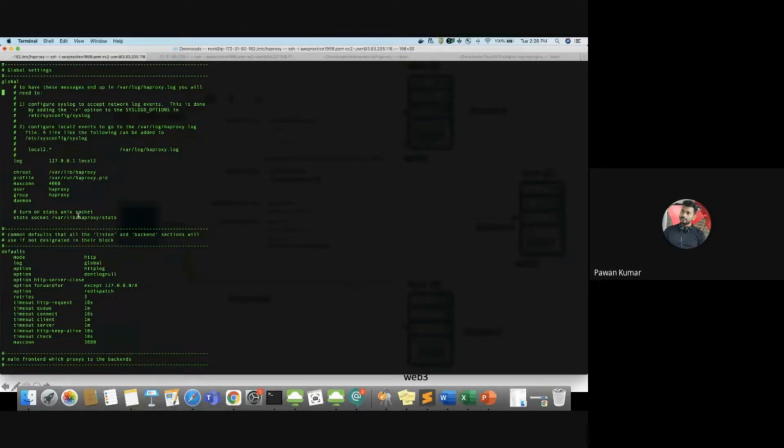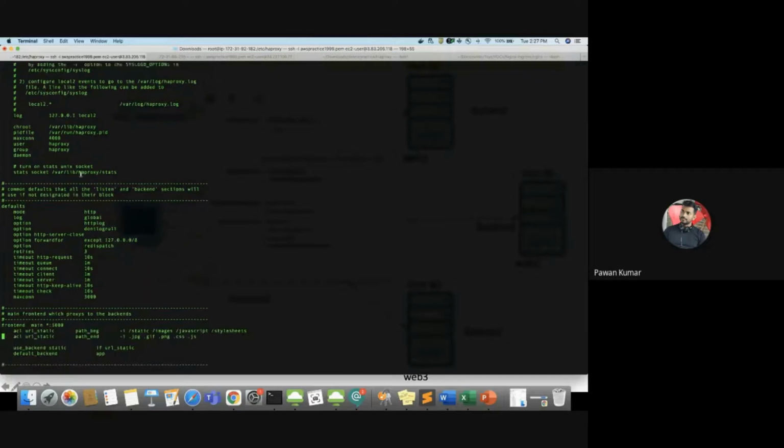And for now, it's passwordless. You can also add a password. So if anyone tries to access this path, that person has to put in the username and password, which you will add here. Sorry. Now the defaults. We don't make any changes in the defaults except max connection.